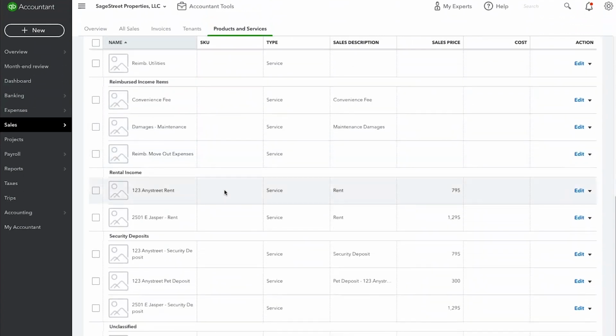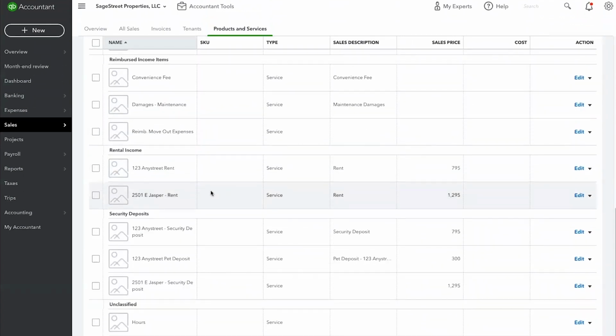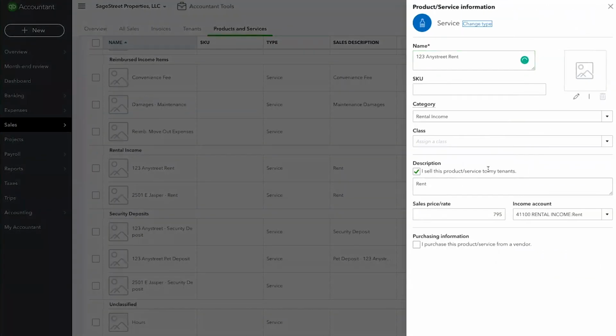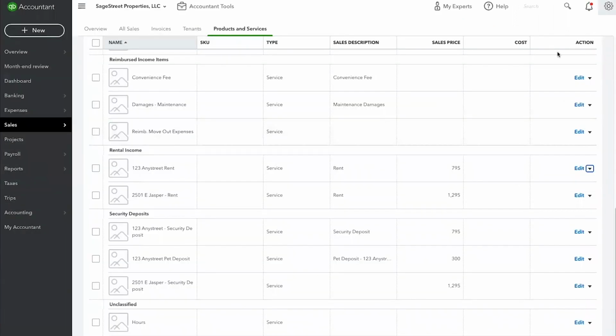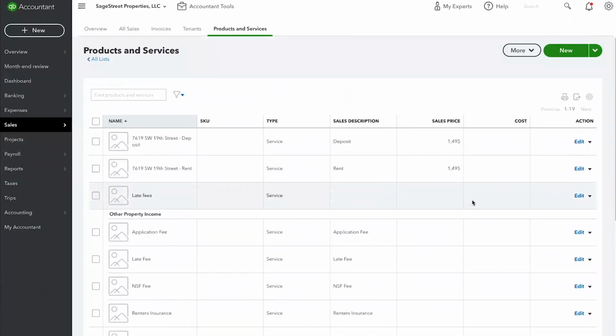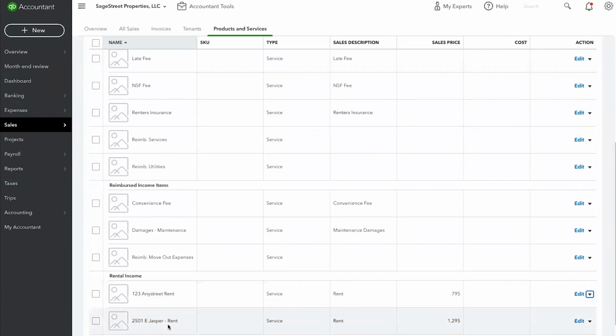Okay, so rental income, what I like to do is set these up per property. The reason is that when you set these up per property, then you can assign what it is. The way I set up an item, actually let's just start a new one. When they move in, I will come into QuickBooks. If the property is not already set up, I'll set up the property, I'll set up the tenant, and then I will set up their new rent.